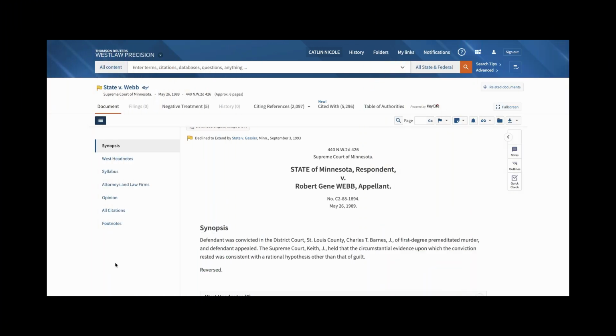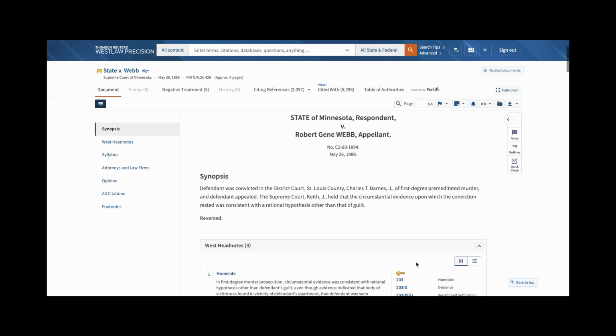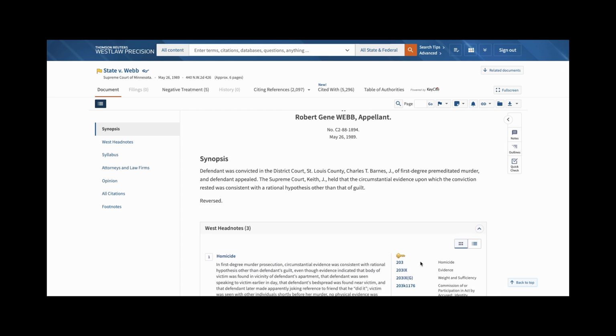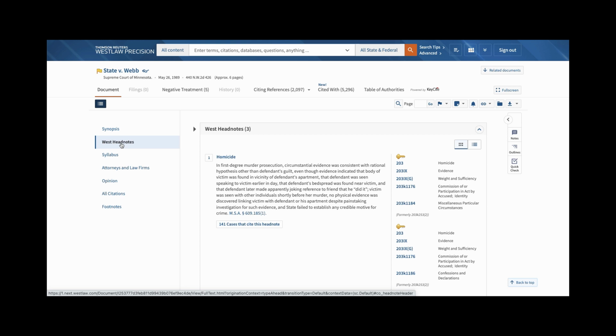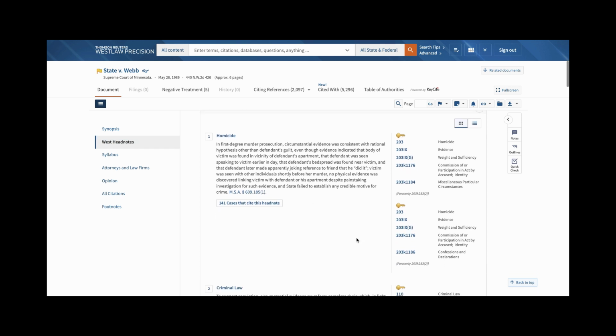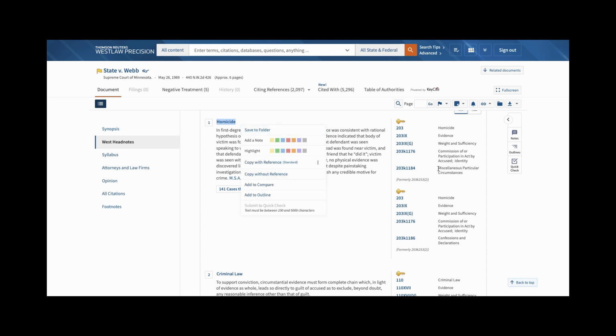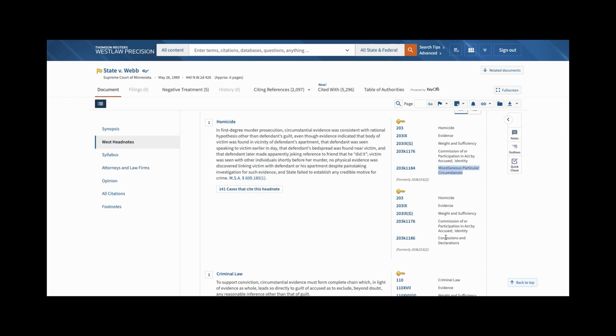When you get to a case, before you even scroll down to read the opinion, take a quick look at the headnotes to help you quickly determine what the case is about and whether or not it is relevant to your legal issue. In Westlaw, you can get to the headnotes by scrolling down past the synopsis or using the outline on the left. As we briefly scroll through them, we can quickly understand that this case is about a homicide, and in particular about circumstantial evidence in a homicide trial.